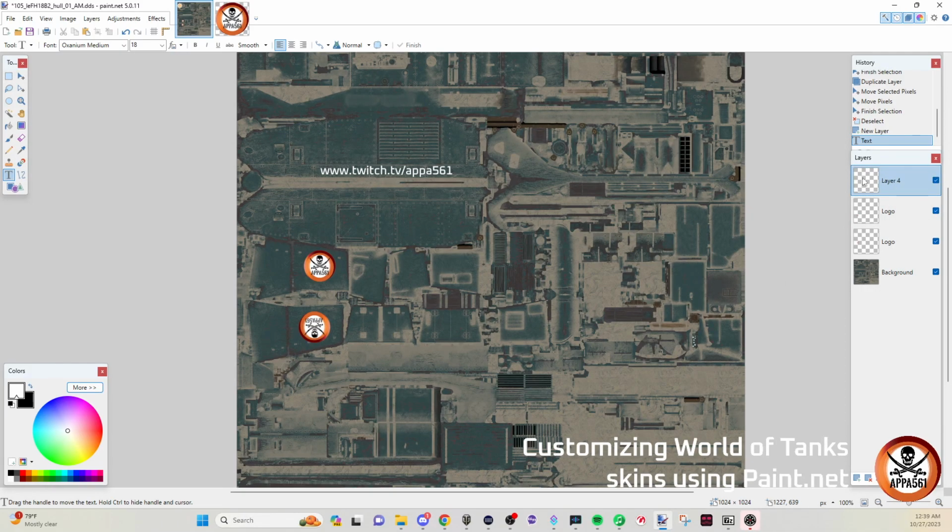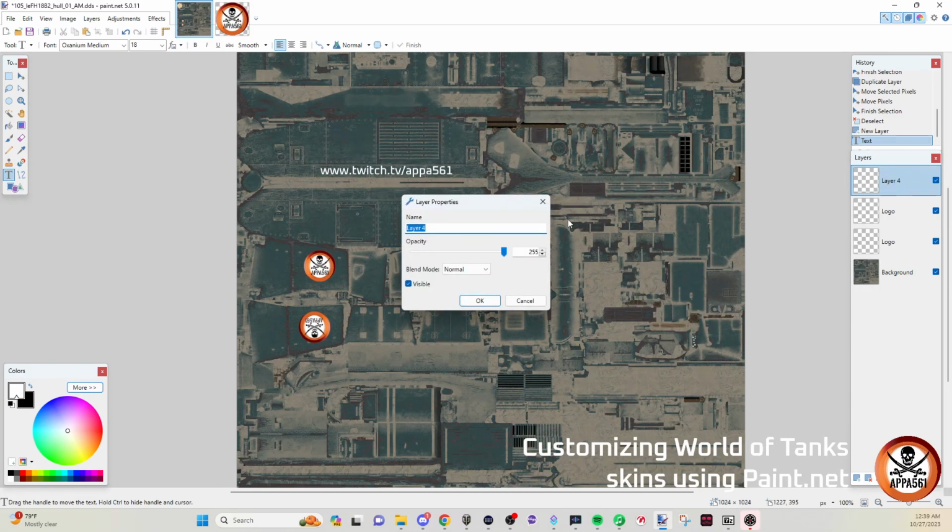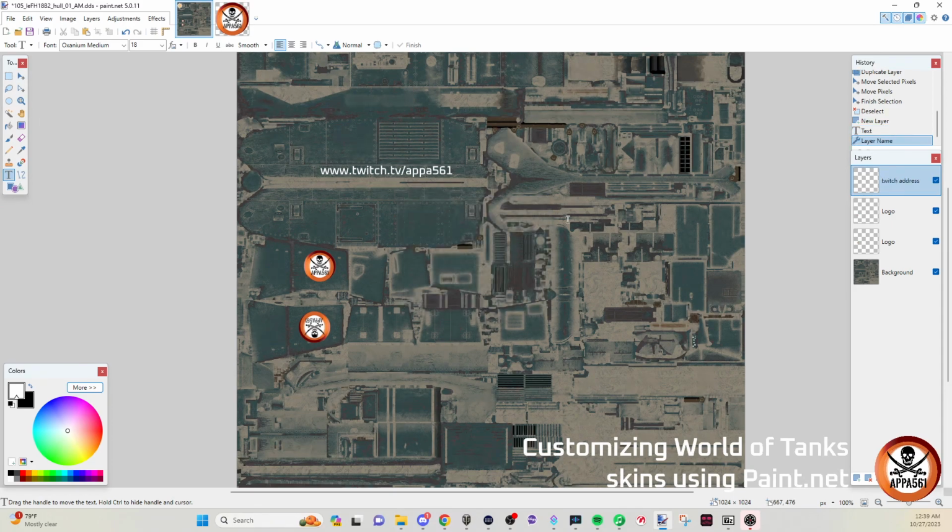We want to take our layer that we just created and duplicate it. So we have layer 4 here. Let's call this Twitch address. And we want to duplicate this. So we come down here to the duplicate layer button. Click that. Our layer is duplicated. So this right here is the Move Selected Pixels tool. You could hit that or M, and you'll see that our layer has been duplicated.